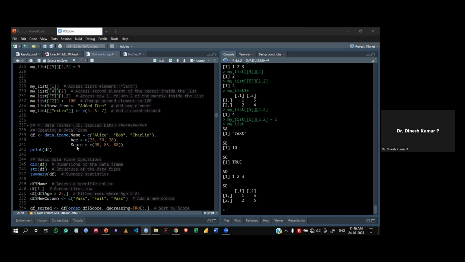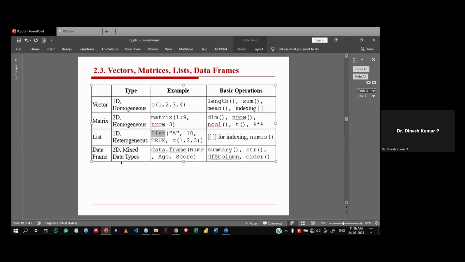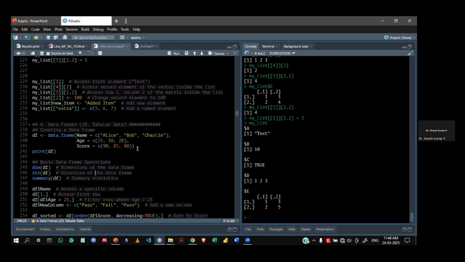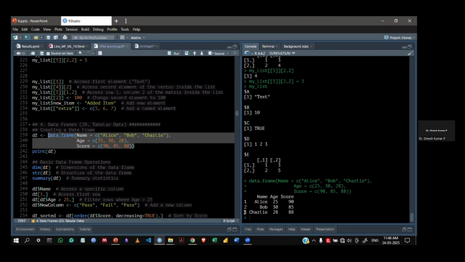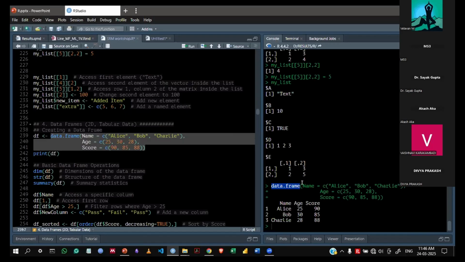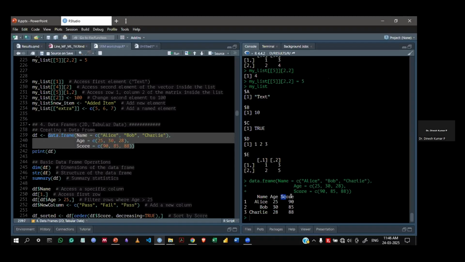A data frame is the most widely used data format in RStudio. It is simple. The idea is it is a two-dimensional table. I'll first run this. I will show you and I'll explain it. Here I have a data frame. My data frame contains 3 columns. The first column is name. The second column is age. And my third column is score.